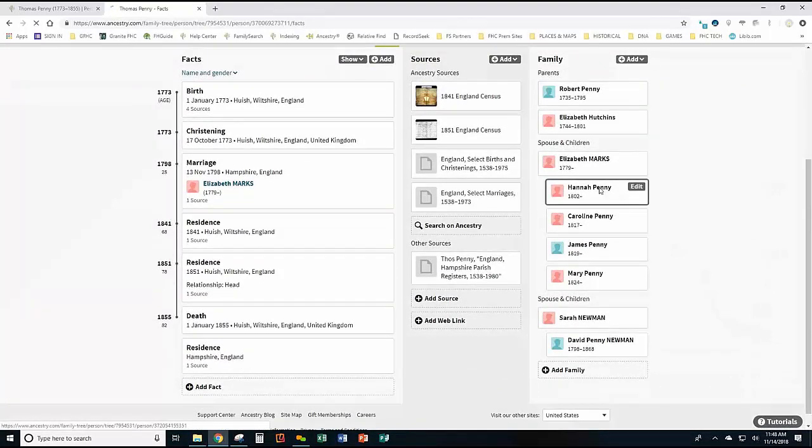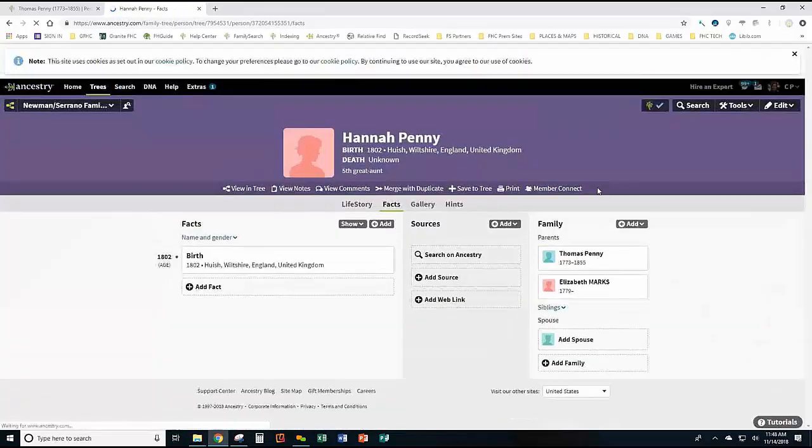All right, here she is. I just got confused, sorry. Hannah Penny, 1802. Now she is on the tree. Yeah, the dates might not be totally accurate here. We're just using this for demonstration. This is probably why I haven't pulled them in to begin with, right?